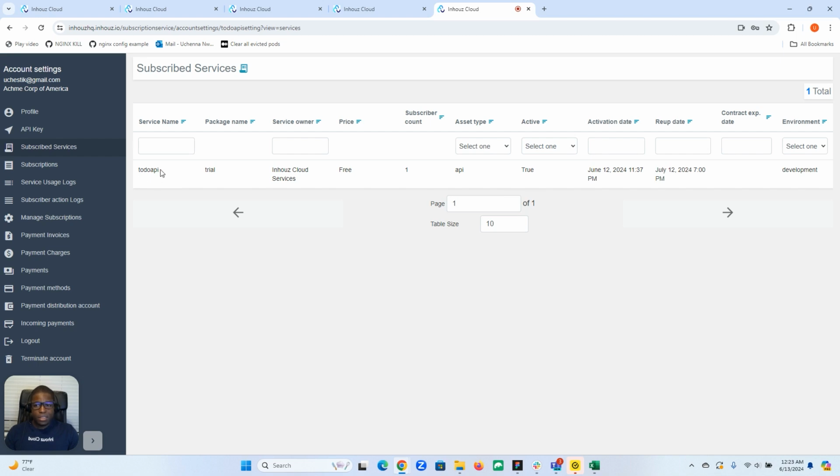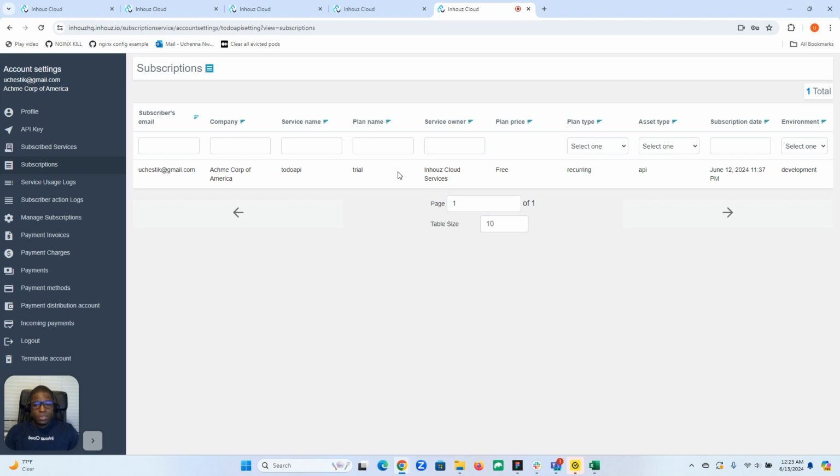Again, they can see the subscribed services, just like a summary of their subscription. They can see the service name, the plan name, who's providing the service, the price, the number of subscribers. It's an API. It could be a view, which is a web application. It's active. They can see their activation dates. They can see when it renews. They can see the subscriptions.